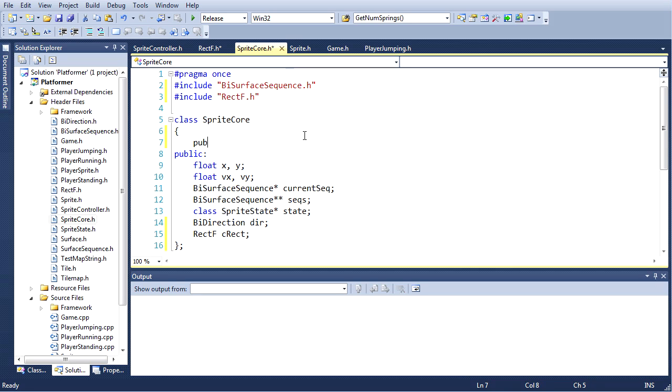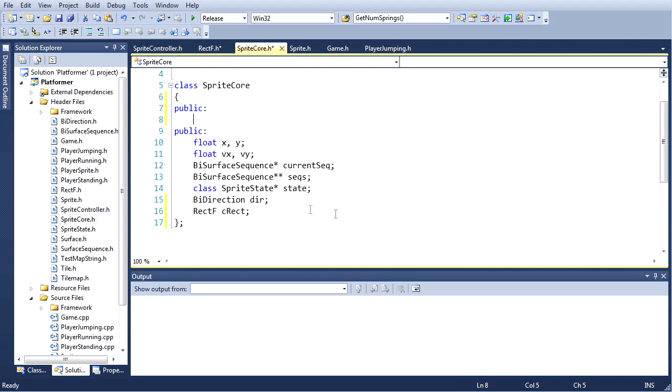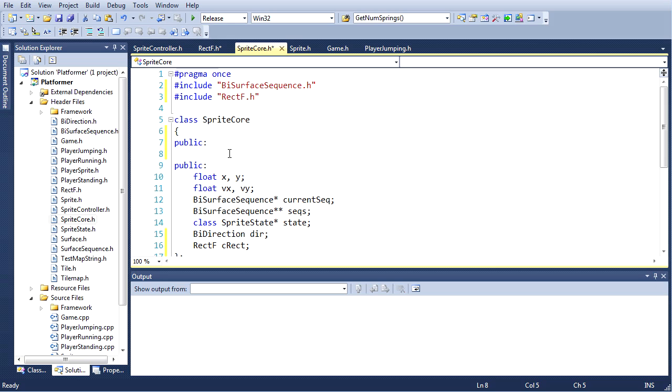Sounds like the name of a trailer park rapper. C-rect. Like K-Fed.